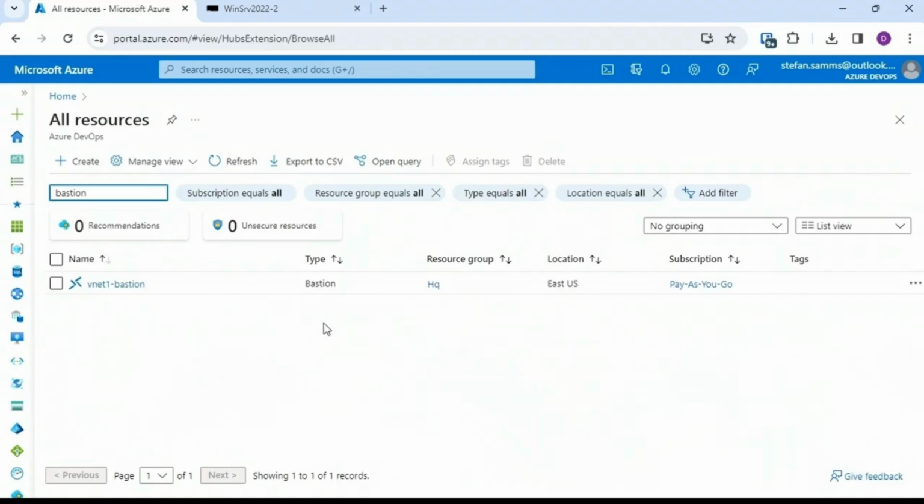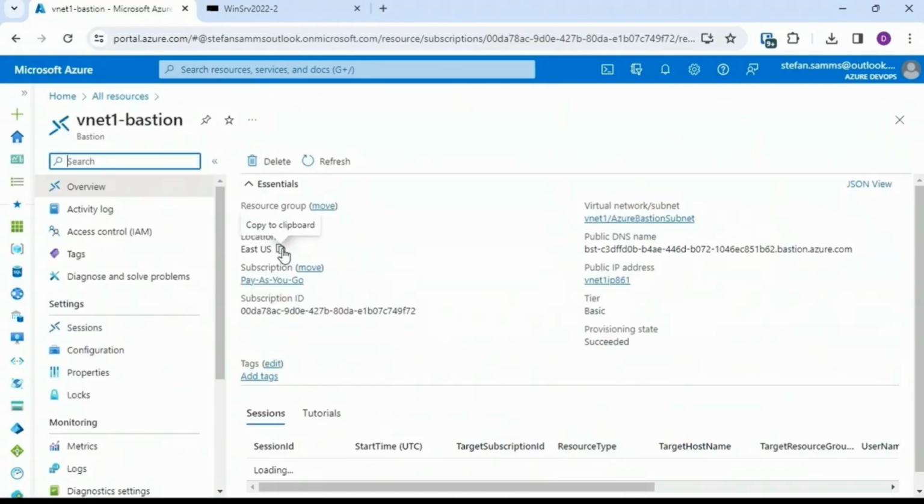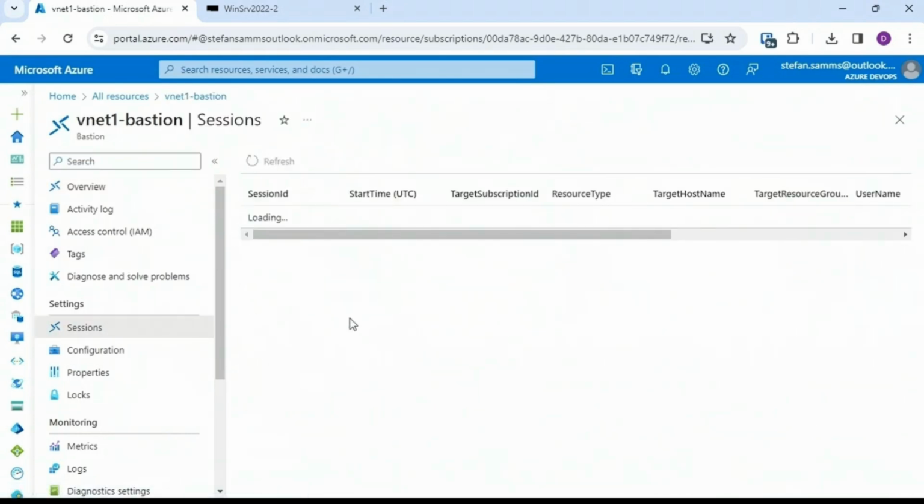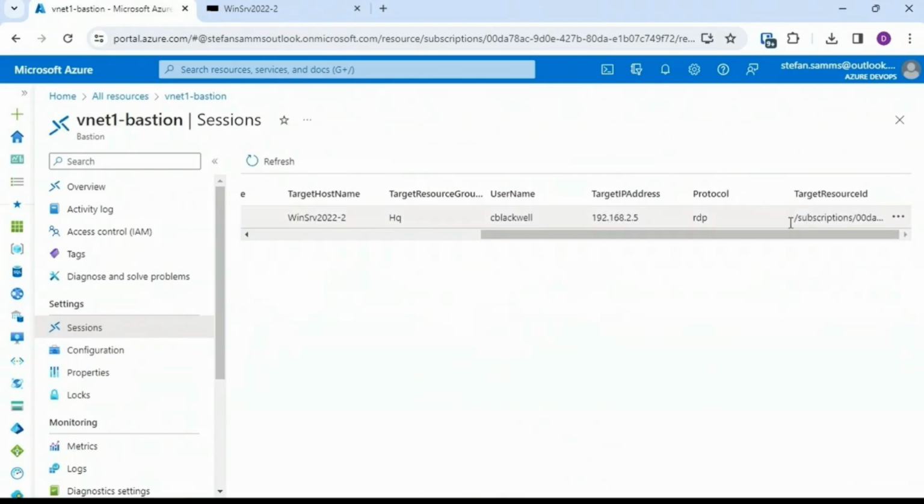Notice that we have a resource of type Bastion in the All Resources view. If I click to open up its properties, it's deployed in the East US location. If I click on Sessions, any current session information for people connected via Bastion will be shown here. Of course, I'm still connected in this other window up here, but it will show the target host name, the username, the target private IP address, and the protocol, whether it's RDP or SSH for Linux.